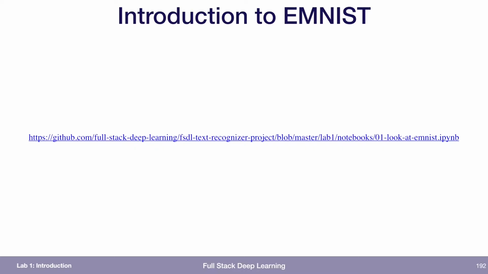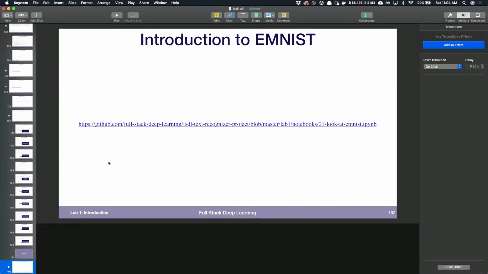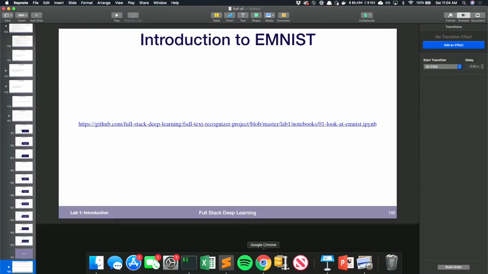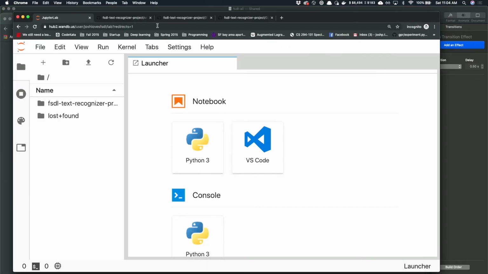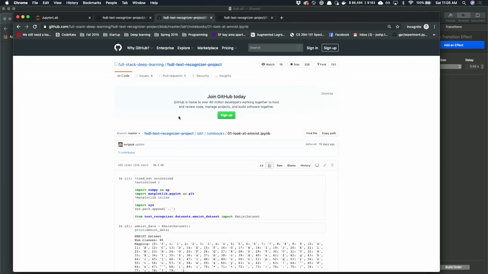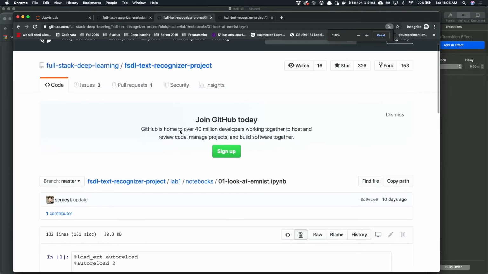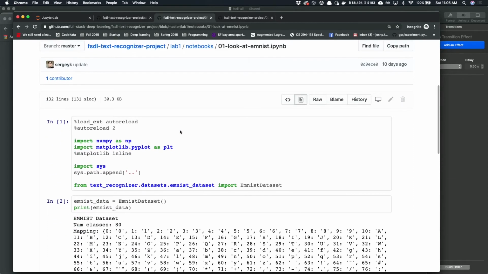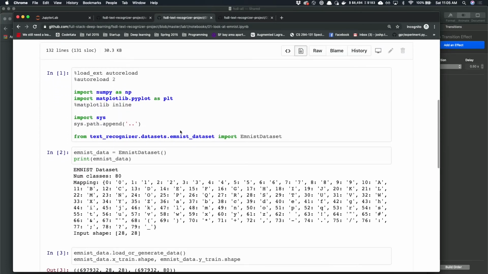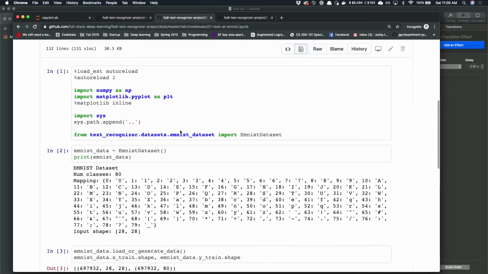All right, so the next thing I want to do is introduce the data set that we're going to be using to start. This is the URL if you want to follow along, but I think it's probably easier to just follow along as I go through it. If you find that URL, it takes you to an IPython notebook, and this notebook is visualizing the eMNIST data set.